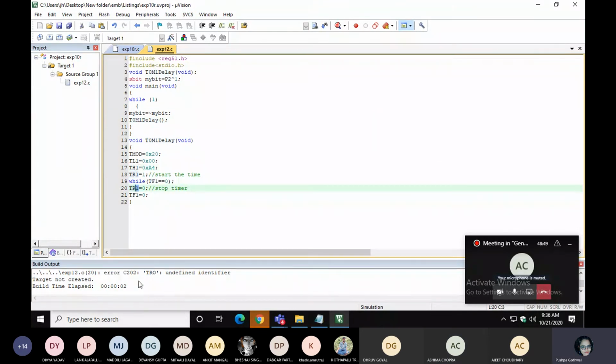Okay, so now you can see what problem I'm getting. I'm getting this error, TR0 undefined, because on this particular mode I had used timer 1. The 1 is for timer 1 bits, and I had used timer 0 here. So I just changed it when you were not able to see my screen. Then I'm compiling the same code again, build target. Let's see if I get an error or not. Yeah, 0 errors, 0 warnings.